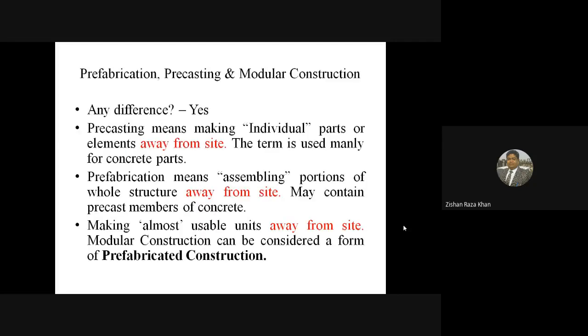There are three common nomenclatures which are being used at one place or another. It is very close terminology. Sometimes you hear three words: prefabrication, precasting, and sometimes modular construction. Is there any difference in these three words? The answer is yes, there is a difference between these three.